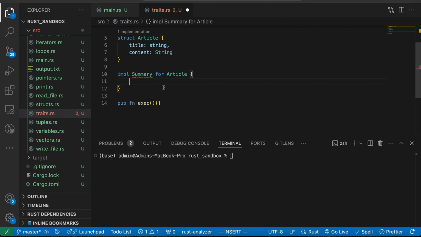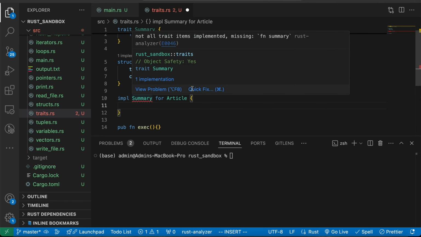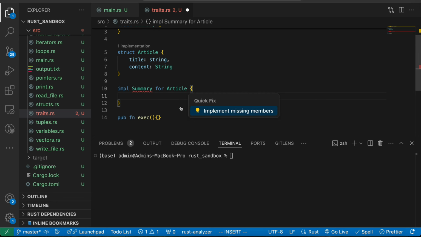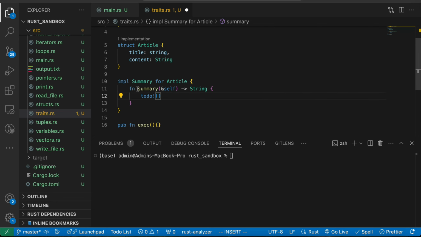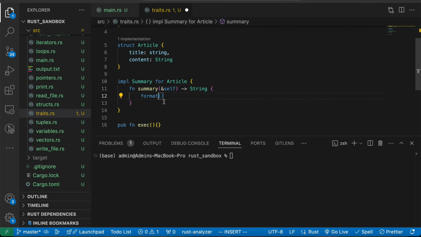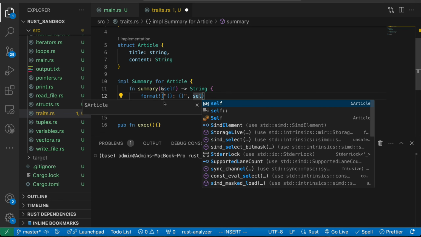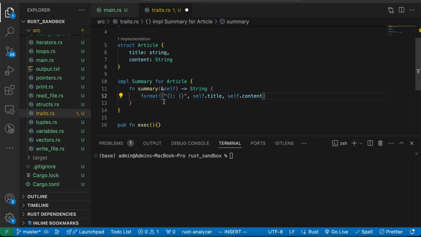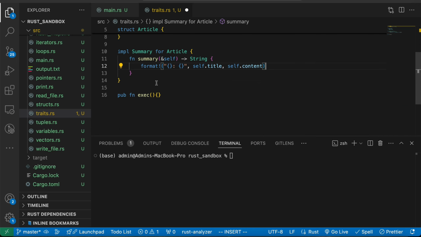So for us to do that, that means that this summary block must implement the trait. Even if I use the auto recommendation to implement the missing members, it's going to implement that trait. So we can still do that. And the next thing we have to do is to return a string. So the easiest way for us to return a string is to use the format macro, and then let's return a string there. So let's say self.title and self.content. So this alone is enough.